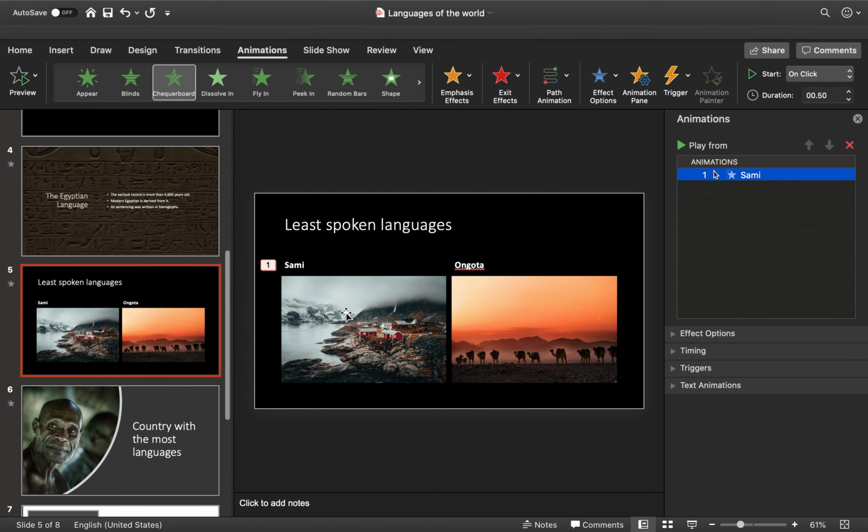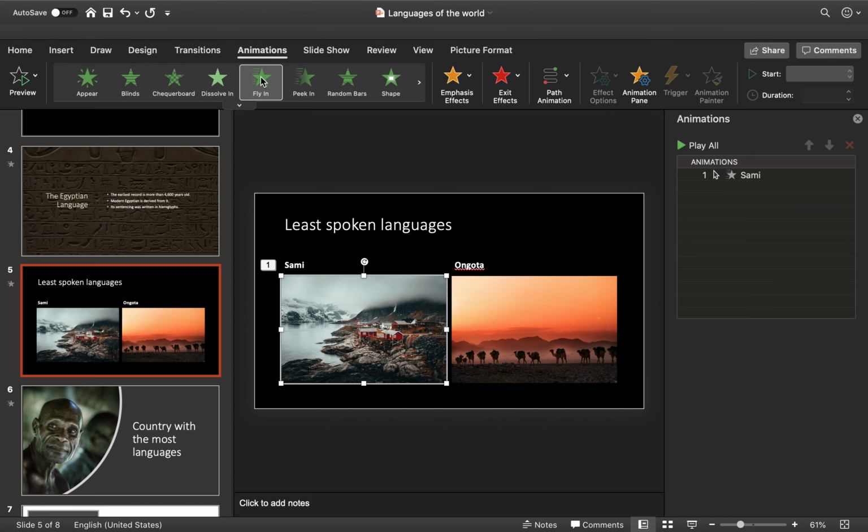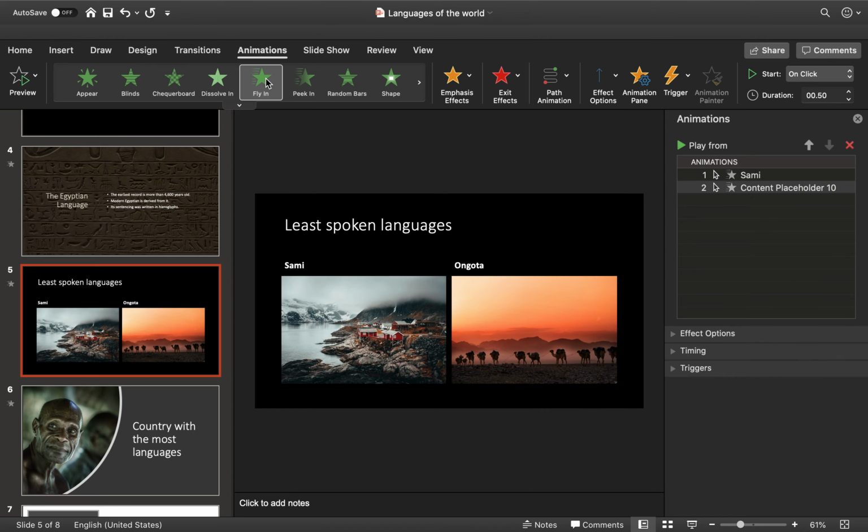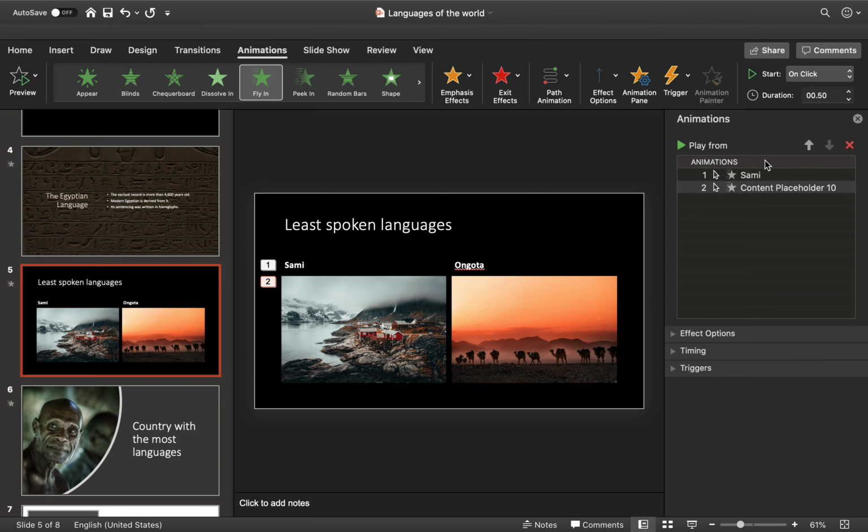Okay, very good. So we're going to do that with a second item, just to prove a point. So we're going to select this picture right here, and we're also going to make it appear. We're going to make it appear as in flying in. And that's going to show number 2, which means that Sammy appears first, then the picture appears number 2. You can see here on the animations pane on the right side that first appears Sammy, then appears the content placeholder number 10, which is this picture right here. Okay, and they appear in that order upon the click of the mouse, as you could see right here with the mouse pointer that shows on the pane.